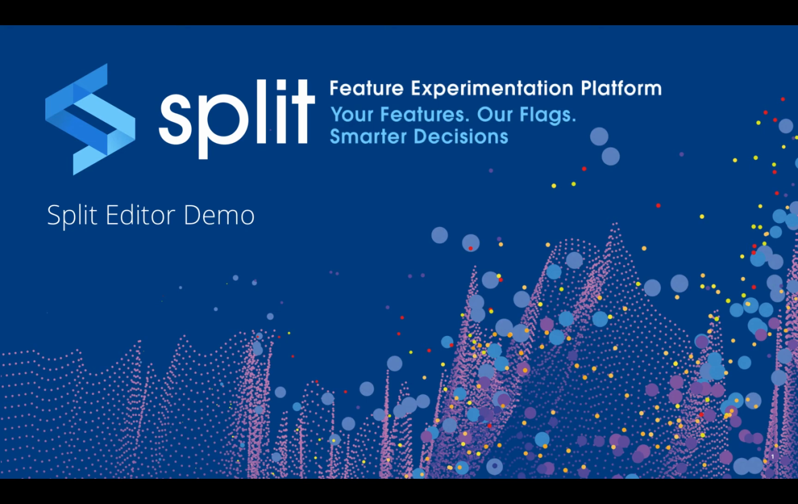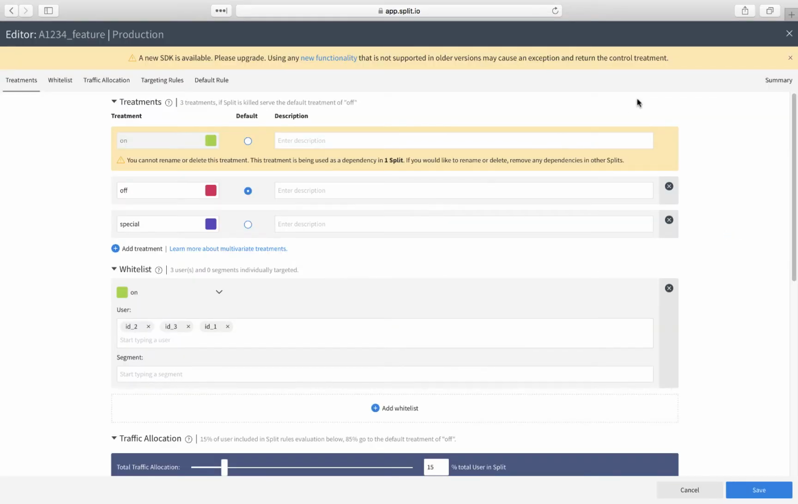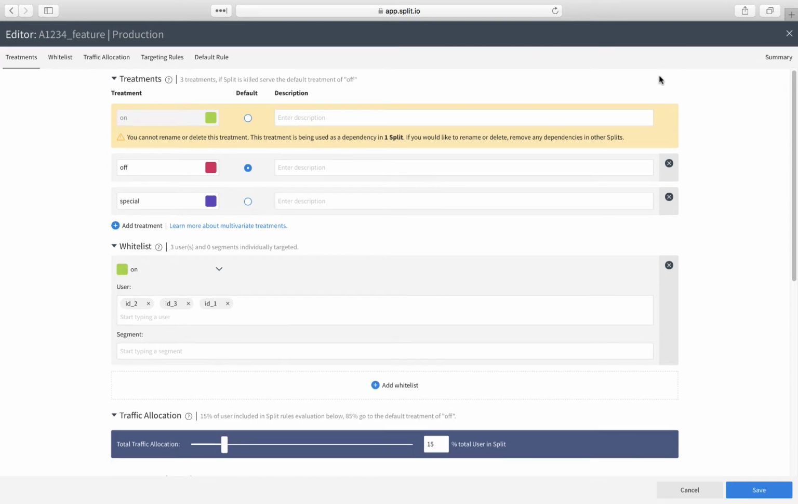The split editor is a key component of the split management console that lets you control granular targeting of users for a given variation or treatment of a feature. Let's see how it works. So we'll click on Edit in the feature flag page, and we'll get the editor.